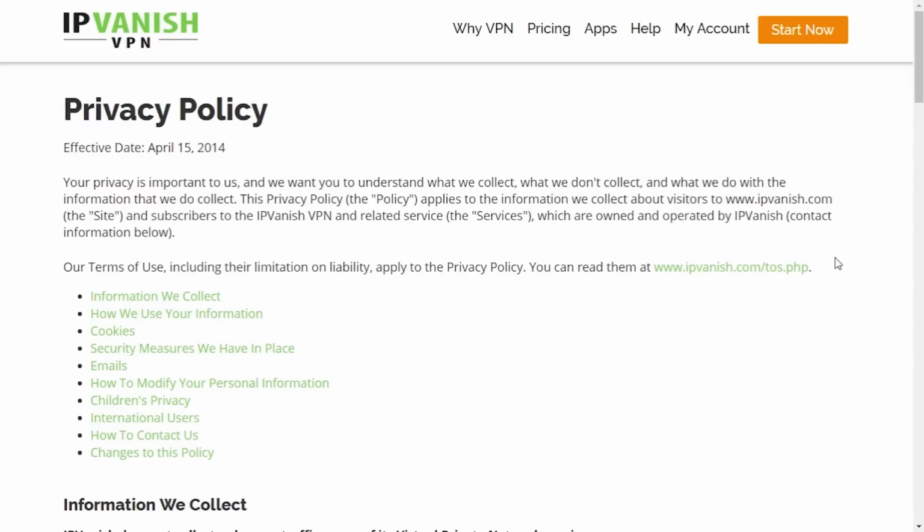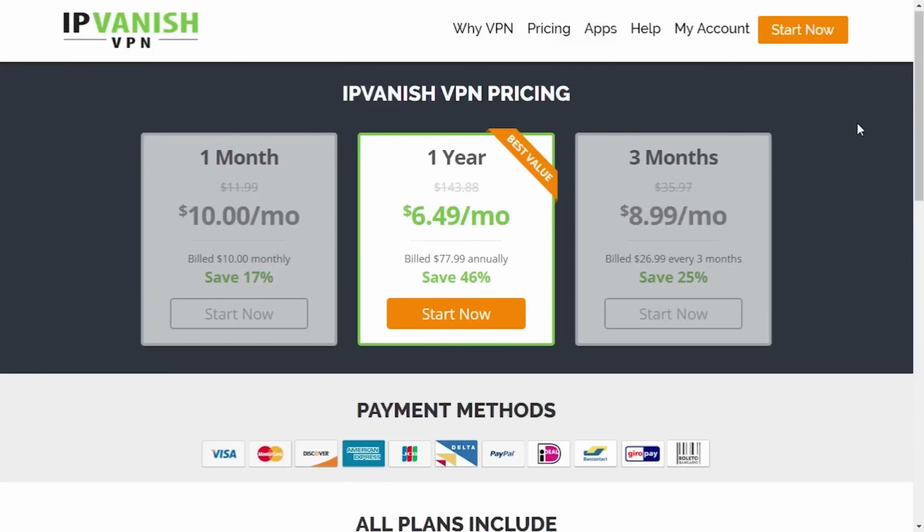Also, their privacy policy mentions no logs and no tracking of any kind, which is always a good thing, especially if you're torrenting. Let's go out and check the plans and pricing and start with the process.